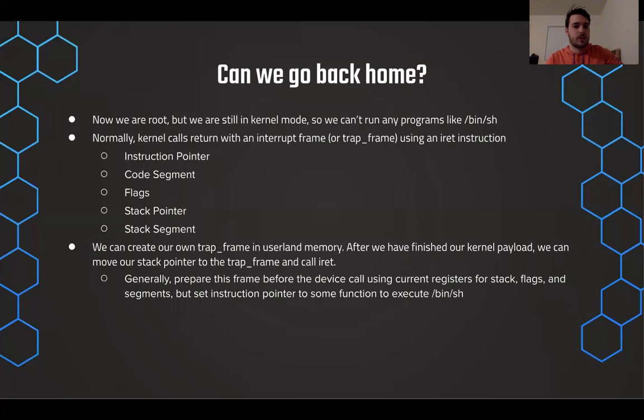Normally, that's how it works on a kernel. The last ret instruction is called an iret, and it'll pop all of these and then say, okay, cool, we're going to set the stack to this stack pointer and the instruction pointer to this instruction pointer. Then we're going to fix up the flags and segments and all. Basically at this point, you're going to create one of these in userland memory. Then when we're finished with our kernel payload, we can move our stack pointer to this trap frame that we created in userland and call iret and fix all of these registers for ourselves.